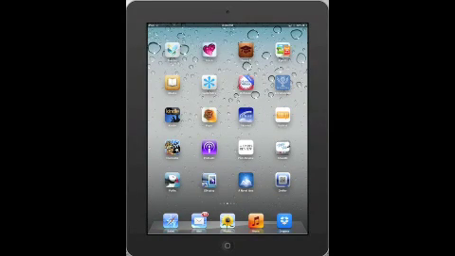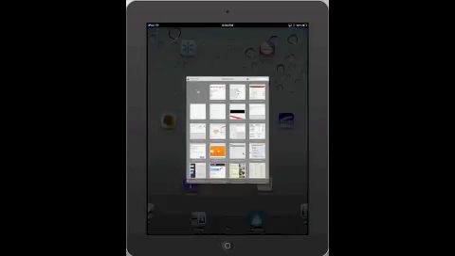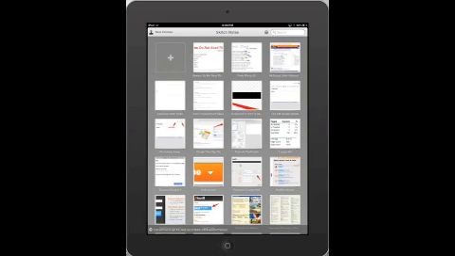Today I'm going to show you how to use the application Skitch. Skitch can be downloaded for free from the App Store on your iPad or iPhone. Once you have downloaded Skitch, open it up. Skitch has a heart-shaped icon. You'll be brought to your Skitch Notes dashboard.